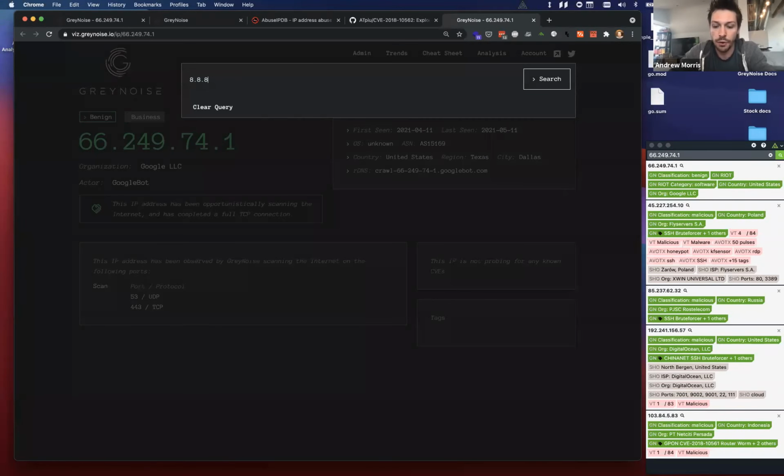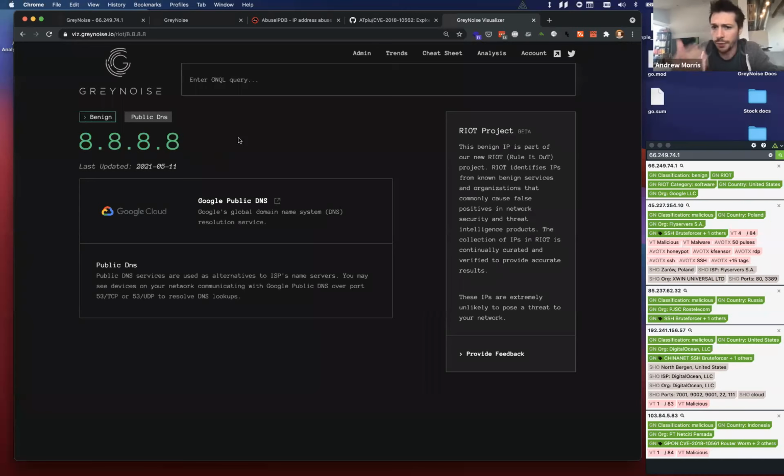Likewise, as I mentioned before, we provide this for known benign IP addresses that are not necessarily scanning and crawling the internet, just known safe IP addresses that belong to public DNS servers, to Office 365, to different clouds, different CDNs, et cetera. So with that, I want to take a break. I've been talking for 12 minutes straight. I want to see if there are any questions so far about what GreyNoise is and how to use it with Polarity.